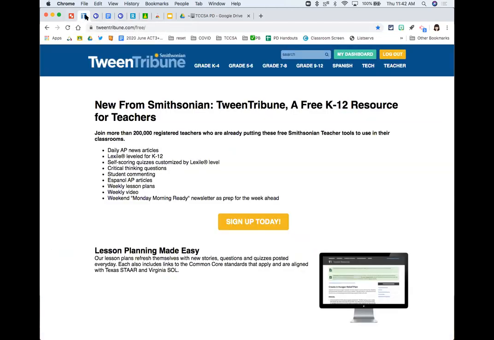Smithsonian Tween Tribune. I heard about this maybe two, going on three years ago. This one is K-12. We're going to be getting daily AP news articles, so the Associated Press. Other good things that we always look for are Lexile levels and those quizzes.